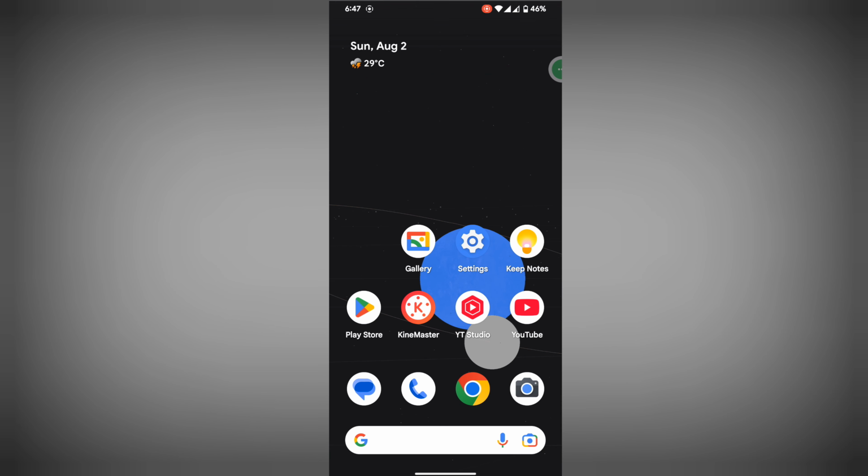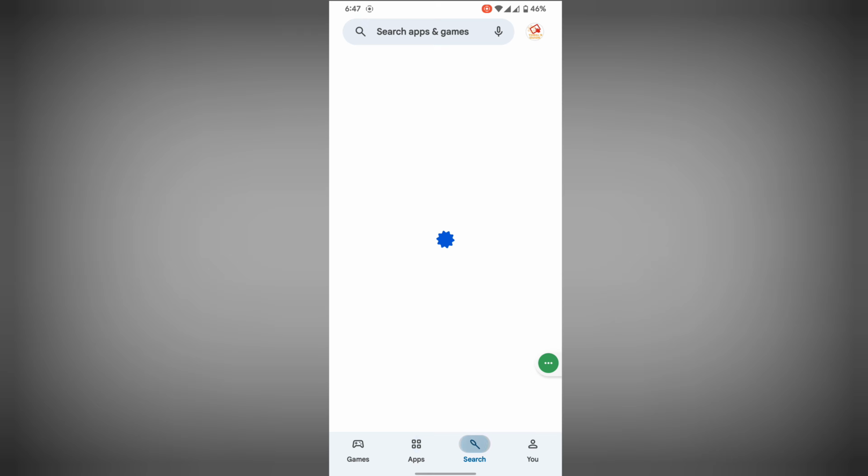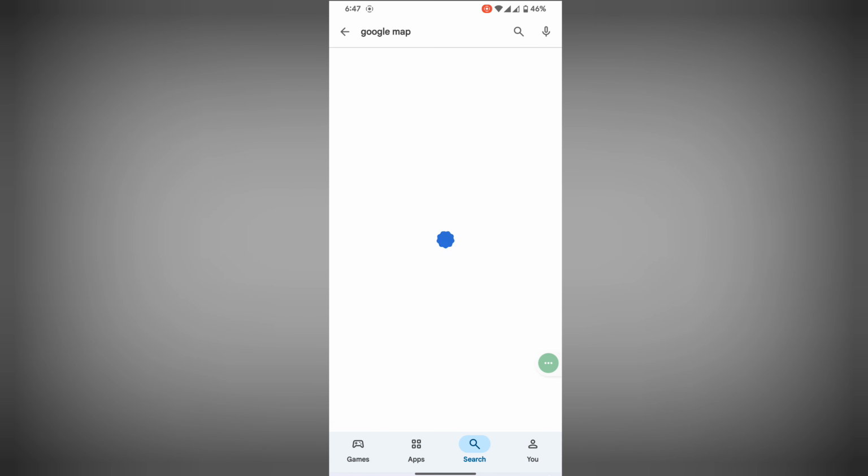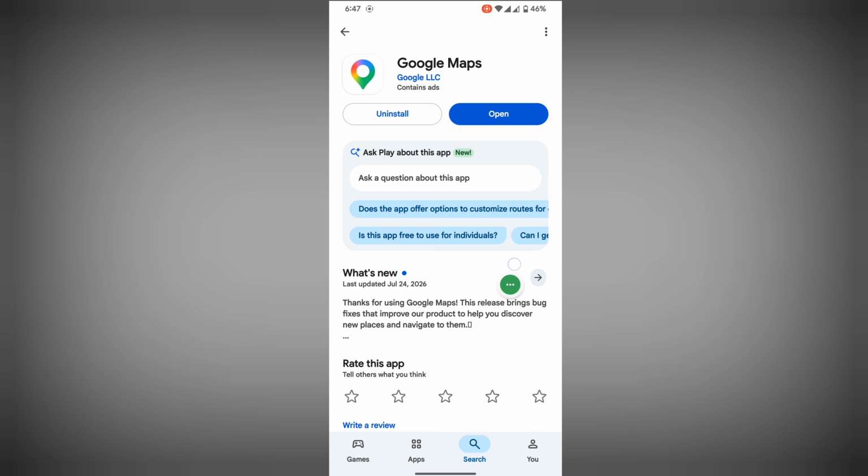In this video, I show you how to fix Google Maps not showing my location. For fixing this problem, just go to Play Store, search for Google Maps. Make sure Google Maps is up to date. Tap on it. Now update your Google Maps if an update version is available.